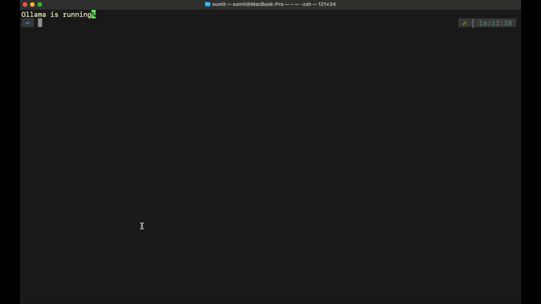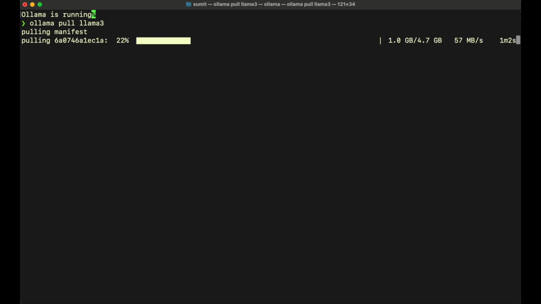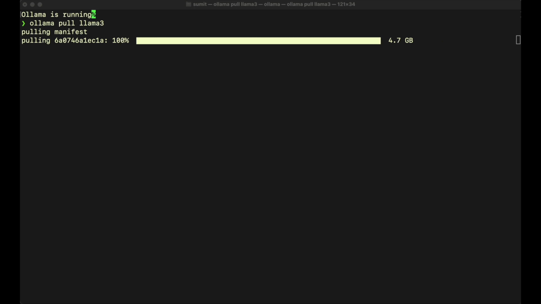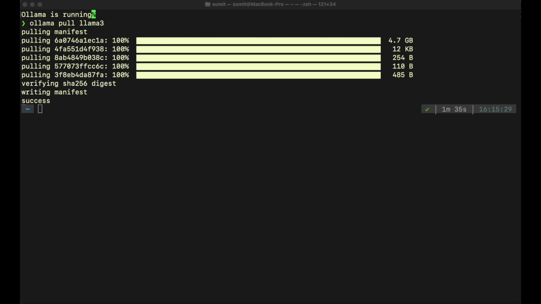The next step is to pull a model. A model is basically the AI brain. It's the part that actually thinks, answers questions, writes code, and generates text. Ollama itself is just the engine. The model is what does the real work. To download a model, we use the pull command. For example, to download Llama 3, you can run ollama pull llama3. This will download the entire model to your system, usually a few gigabytes, and store it locally so you can use it offline. You only need to pull a model once. After that, it's saved on your machine and ready whenever you want to use it.